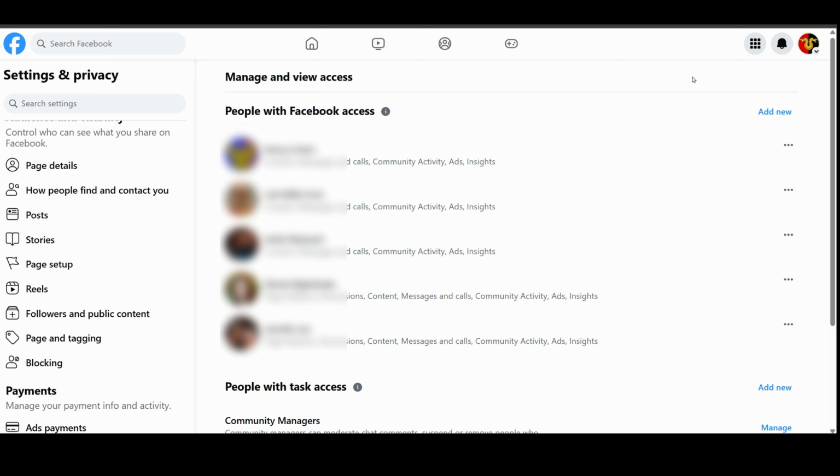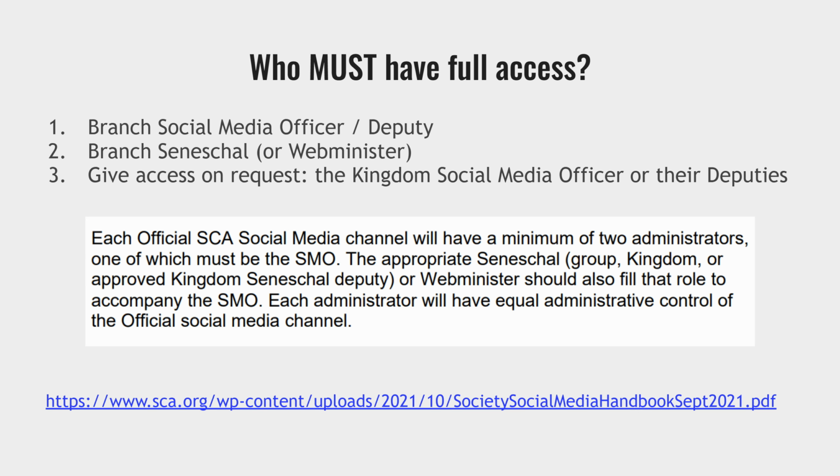You will want to review this list again when any of these people steps up, but absolutely your Seneschal and your social media officer must by SCA policy have access at all times. How much they choose to exercise that is up to them, but they are there for air support in case of trolls or trouble and must be able to see the problem so they can help you with the problem. Your Seneschal is your partner.